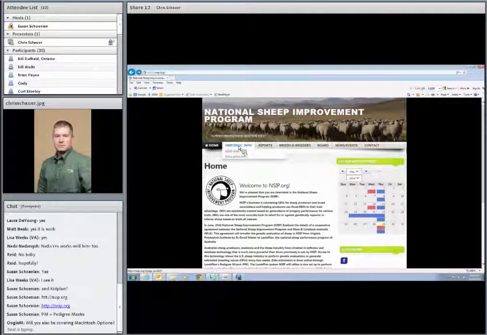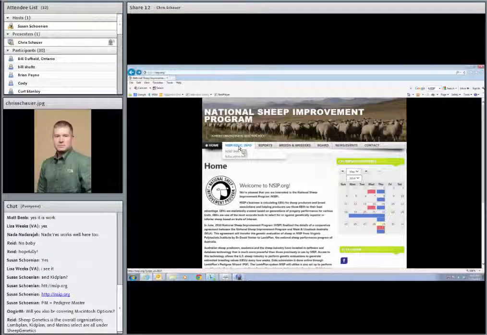And for those of you that don't understand that language, a 64-bit computer is what all the modern computers in the last 2 or 3 years that you're buying would likely be. So we would highly recommend not downloading the Pedigree Wizard software, but going straight to Pedigree Master. It is the most recent software that's been updated by LambPlan.